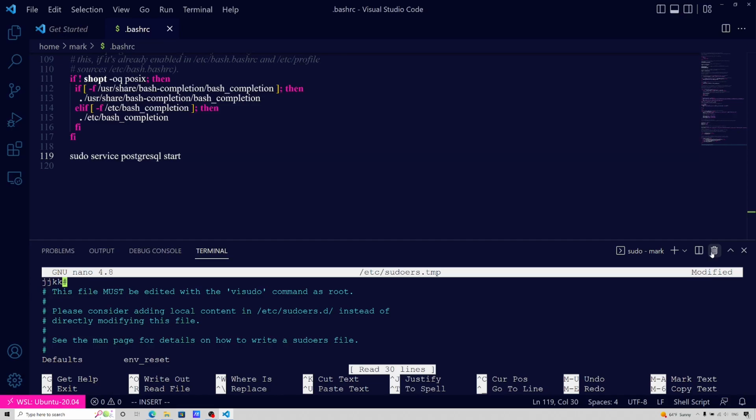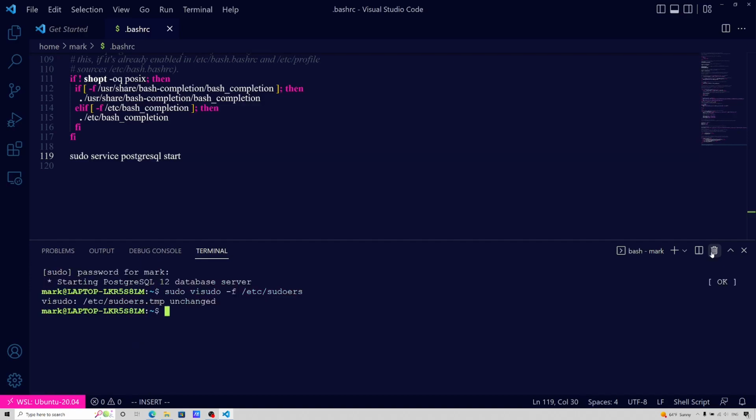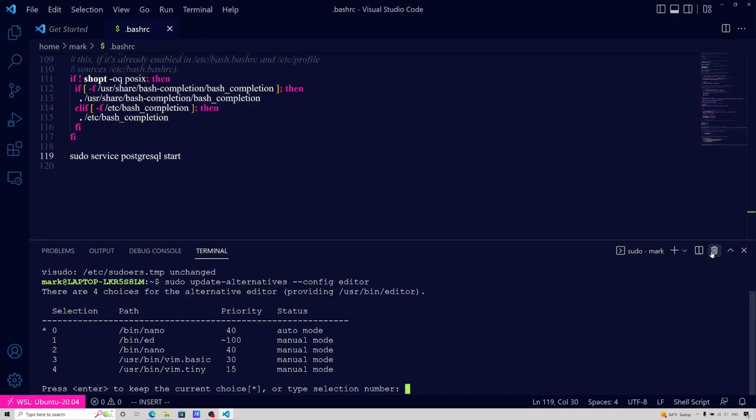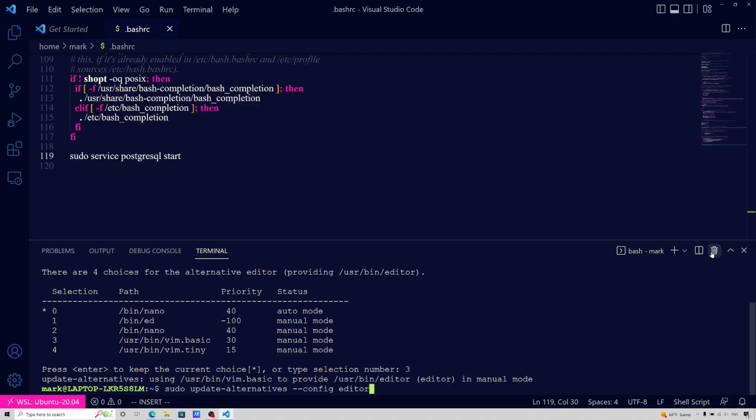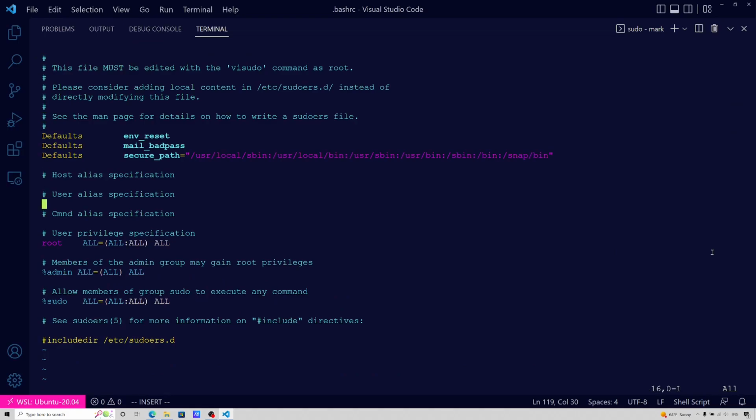Oh geez, how do I get out of this? No, don't save that. Okay, we've got to get a better default editor here. Sudo update-alternatives --config editor. We want number 3. Okay. And now we have a reasonable editor.